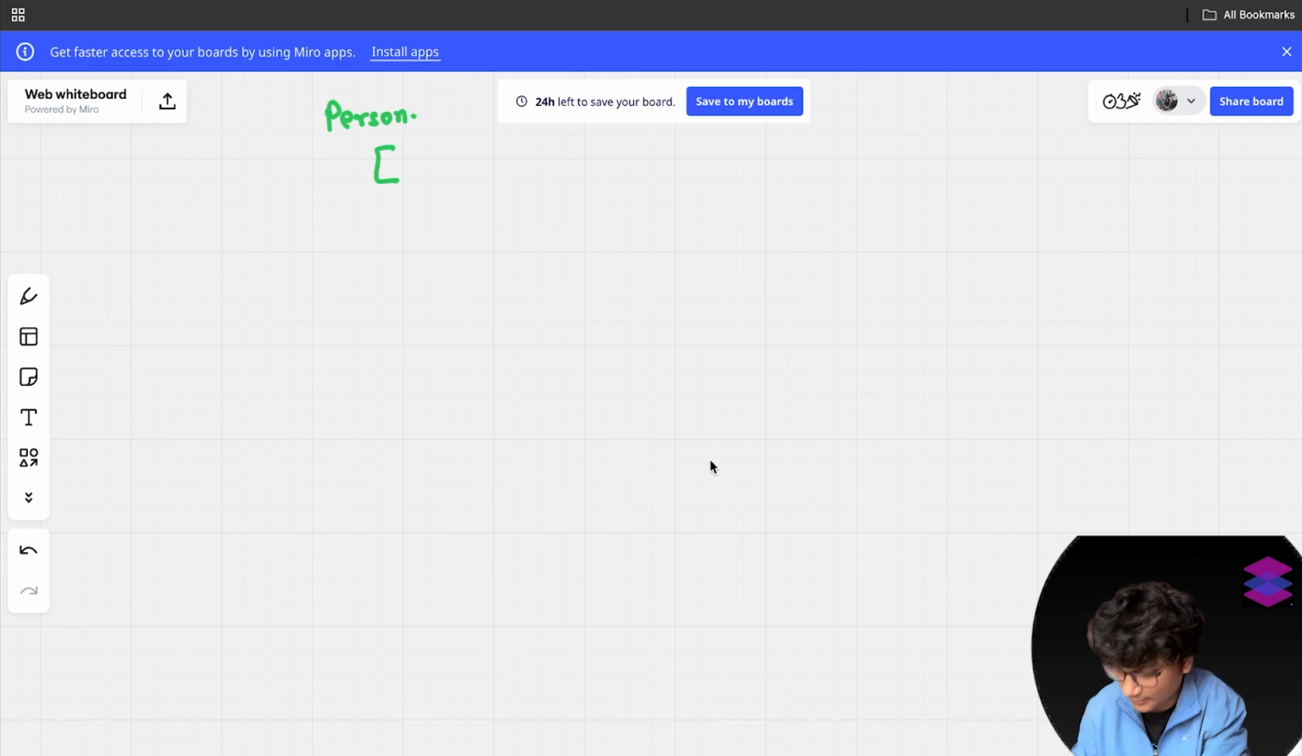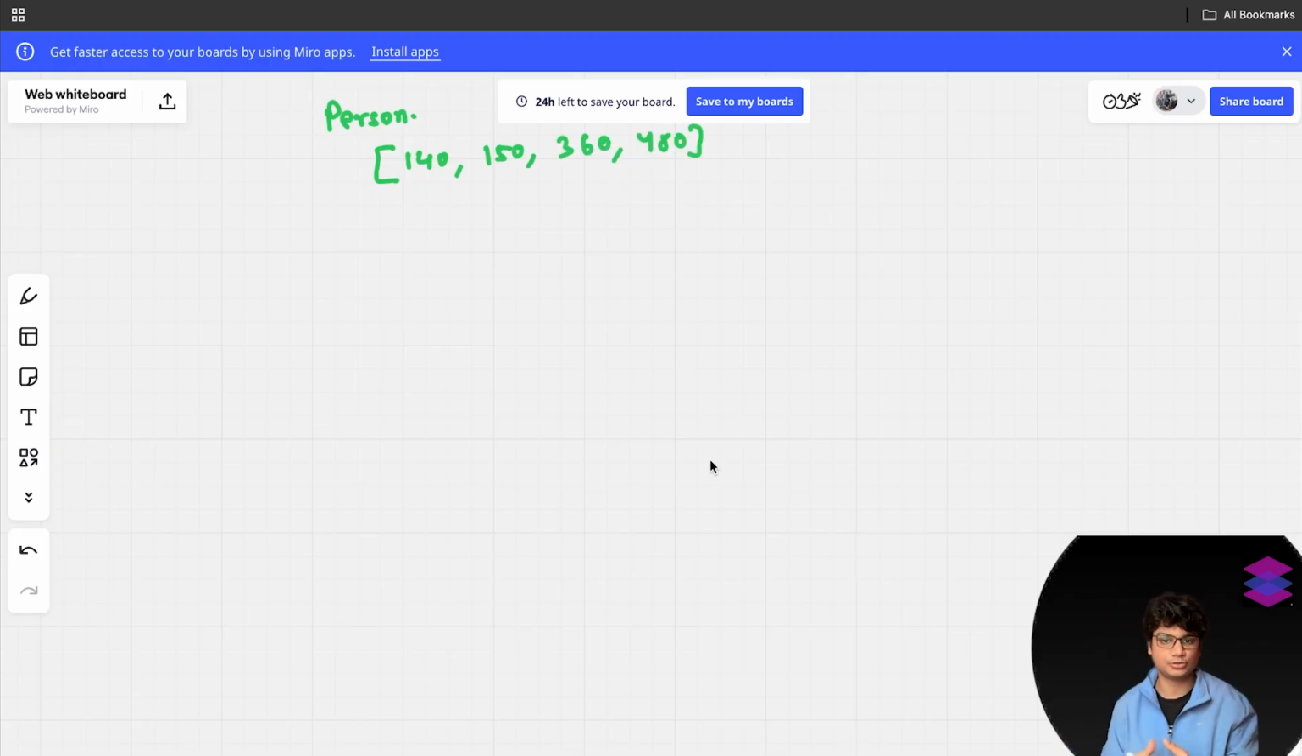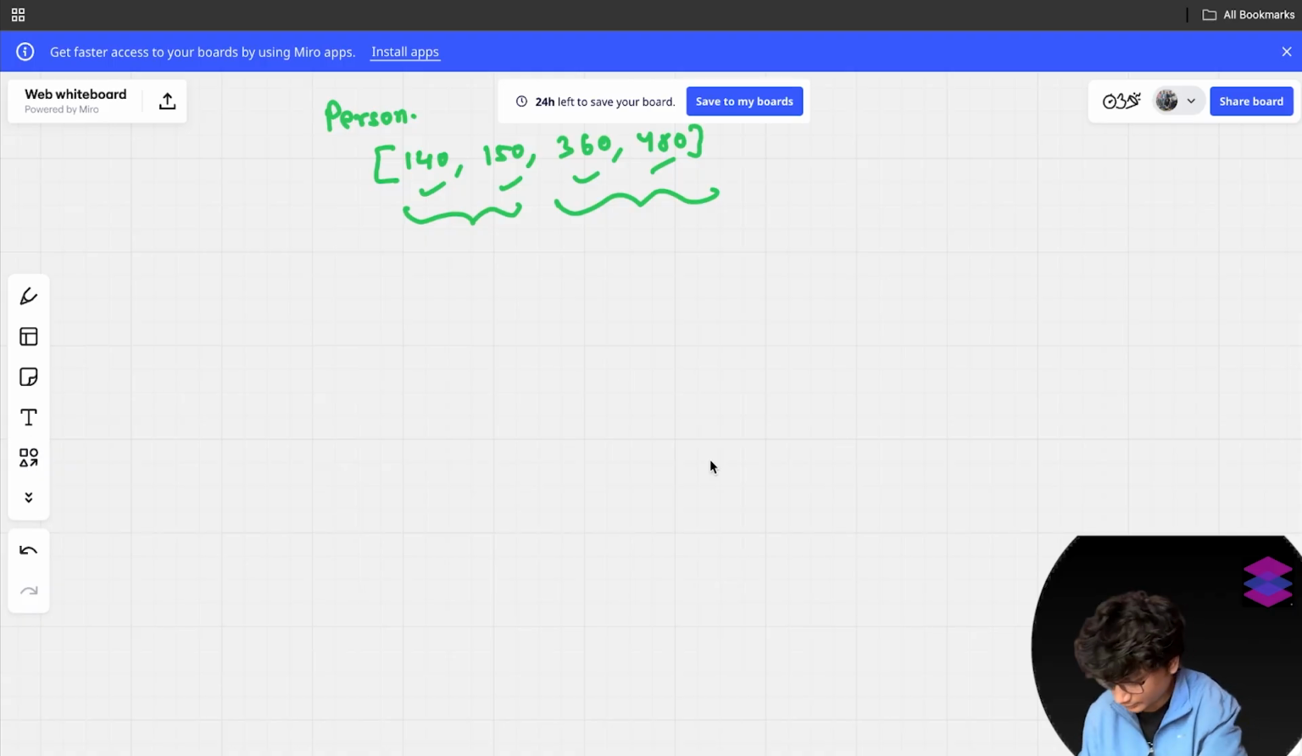Let's say I am getting the pixel-wise 4 coordinates. Let me show you: I am getting 140, 150, 360, and 480. I'm just taking random numbers to show you. These are the coordinates I will be getting, which means these are the top left coordinate and these are the bottom right coordinate, and from this you know how to create a bounding box, right?